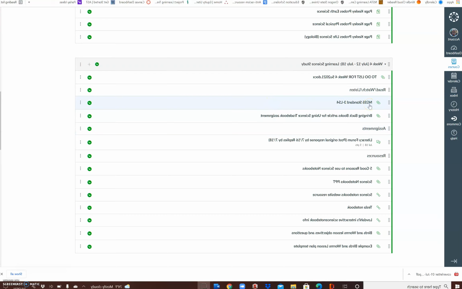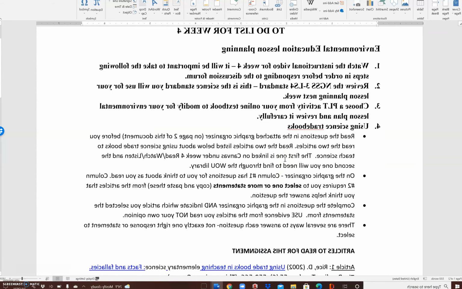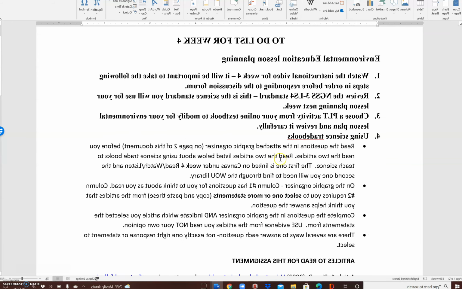So I just wanted to go over the week 4 instructions. This one again is a week where you have some pretty detailed instructions, so I'm going to pull up the to-do list, which has all of those instructions and also has a notes or a graphic organizer that you're going to use this week to complete part of the background research. So first thing to do is obviously watch this video for important information.